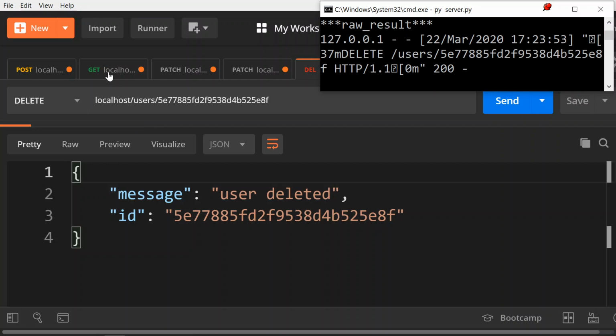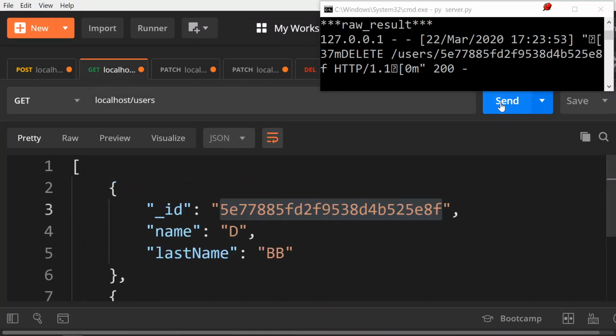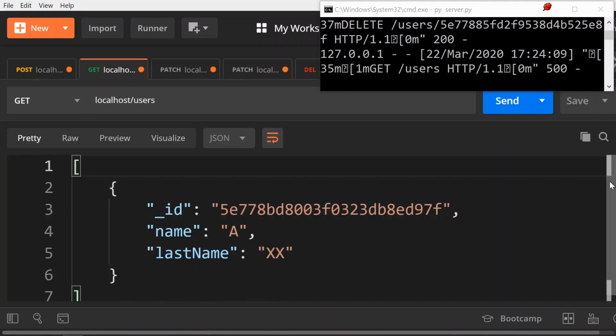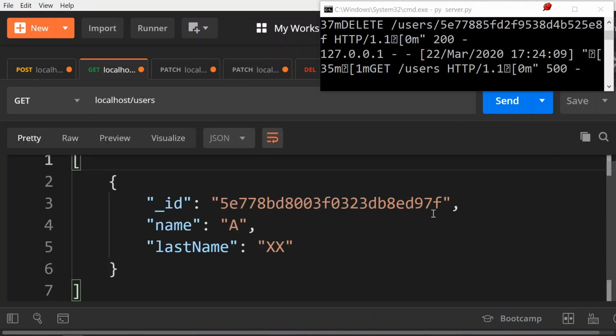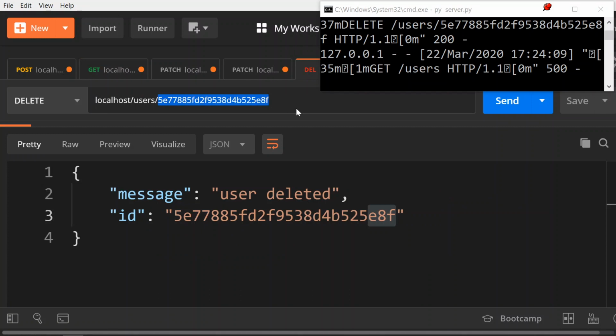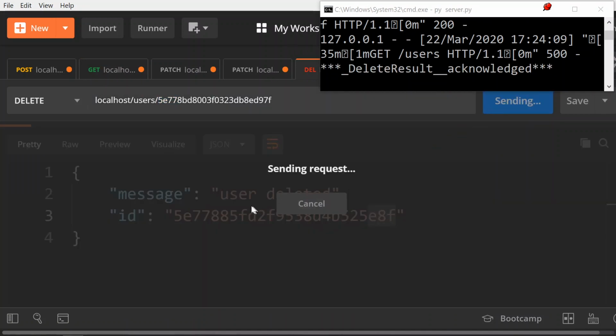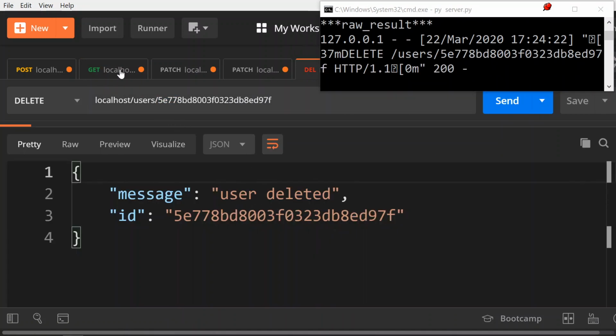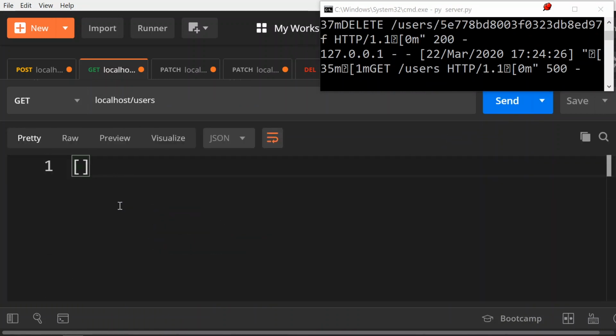Let's see if that's true. Let's look at this E8F. EF8, it's gone. So it was deleted. Let's delete this one. Copy, paste. User deleted. If we go and check the users, we have an empty array. So this is how you can check if a user has been deleted.